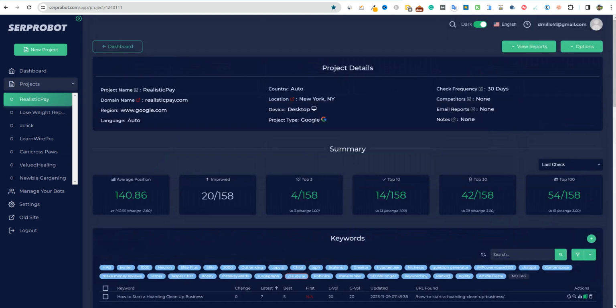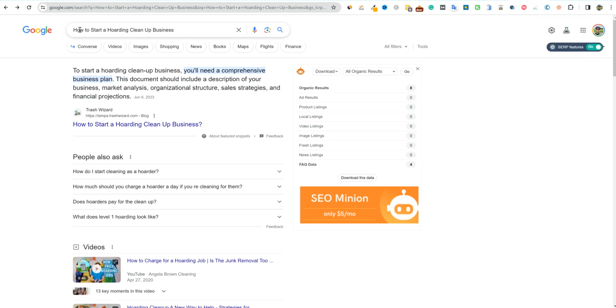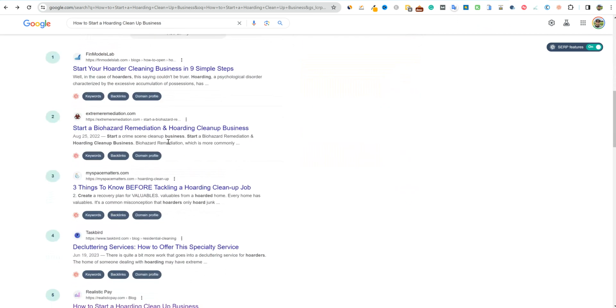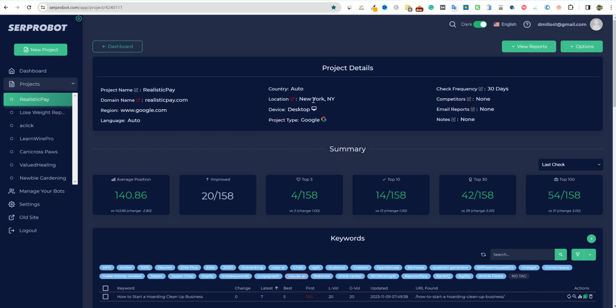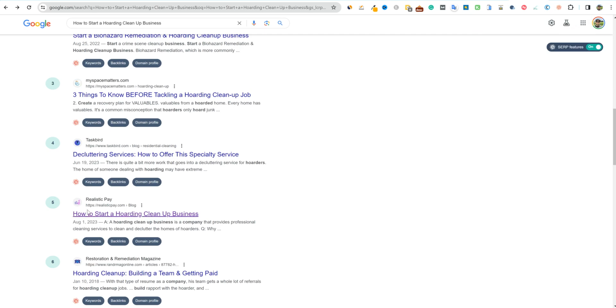So I can also just check right here, how to start a hoarding cleanup business. We can scroll through and see that on my browser, I'm ranked number 5. SERP Robot is going to check it from New York. So it looks like in New York we are ranked number 7, but in New Mexico I'm ranked number 5 right here. I used Claude and Neuron Writer.